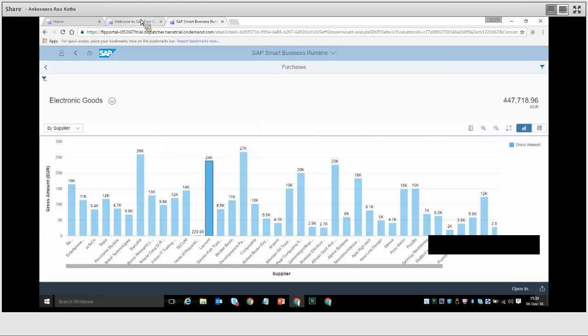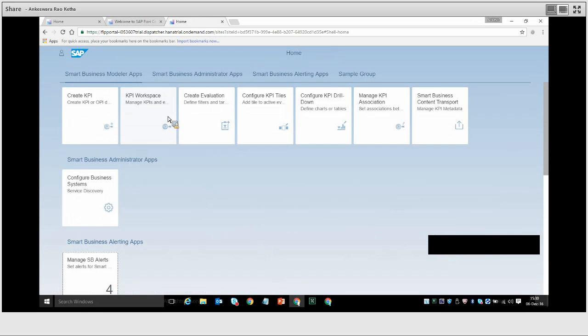Now let me go back to this home page again. So what we had done, using create KPI, we created KPIs, and using create evaluation, we created an evaluation, and we published KPI tiles using the configure KPI tiles application, and we published drill downs using configure KPI drill down.